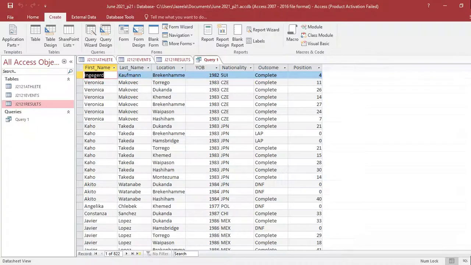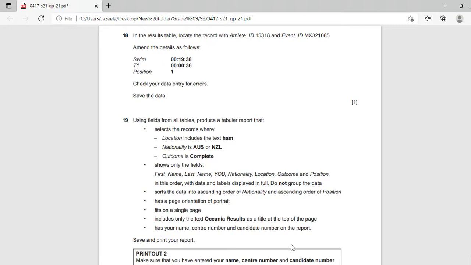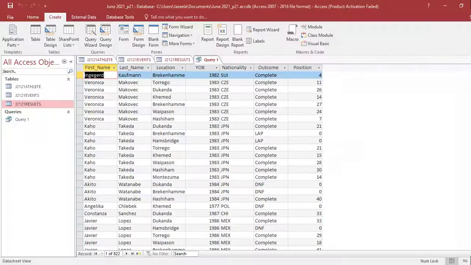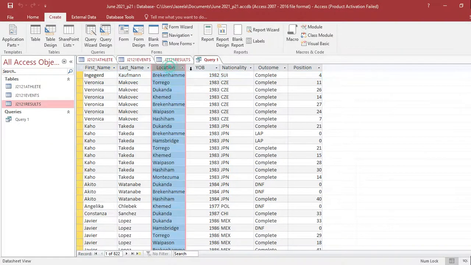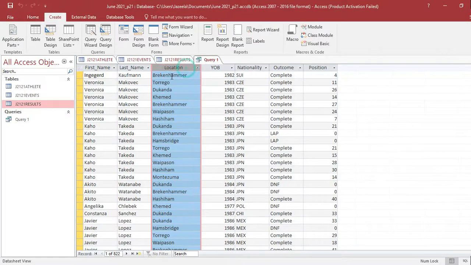The first condition is location including the text ham. There is a keyword, include. Include means that the text ham is not coming alone. If you check location, you can see there is the word ham coming along with other words like Hashi ham, Breckenhammer, and so on. So we have to make sure that we give the criteria accordingly so that we will get these locations where the text includes ham.